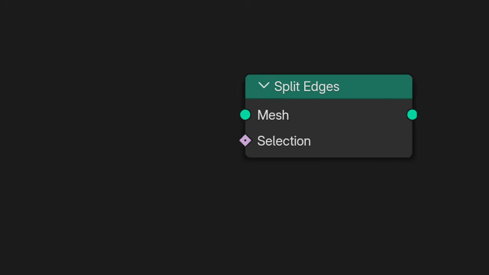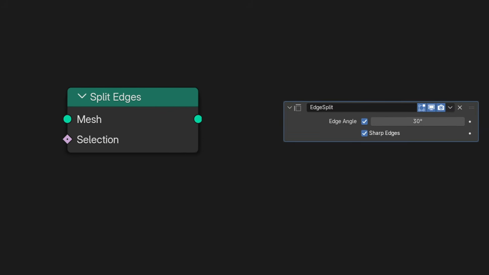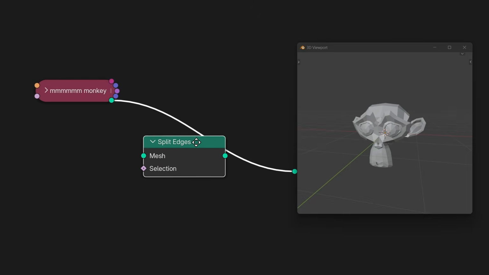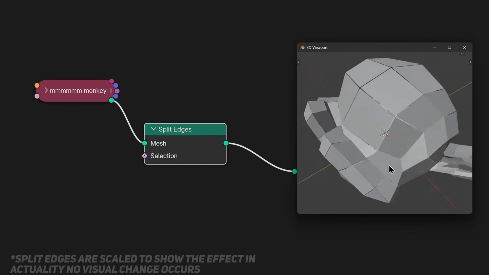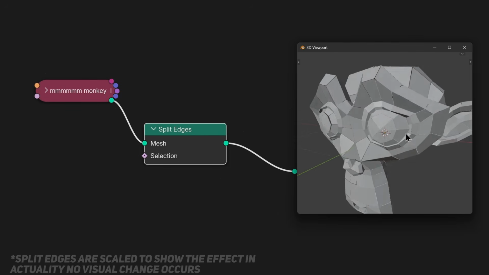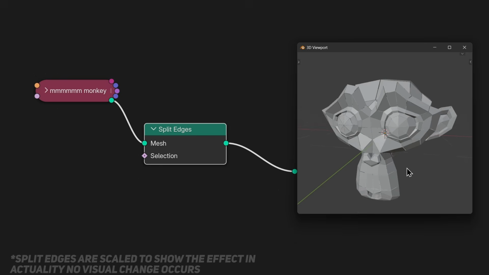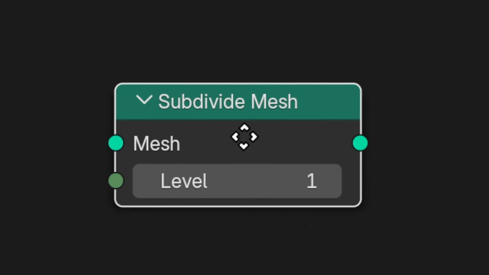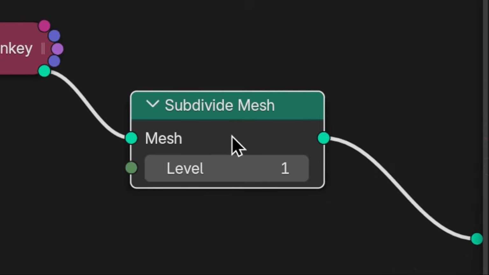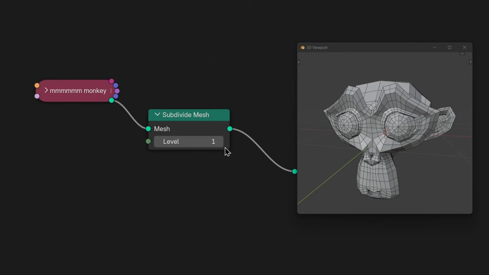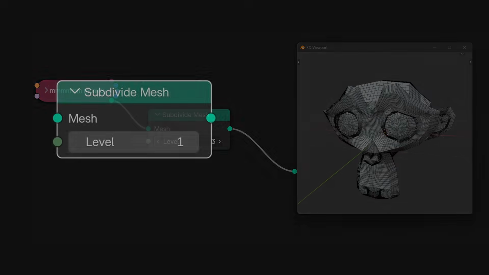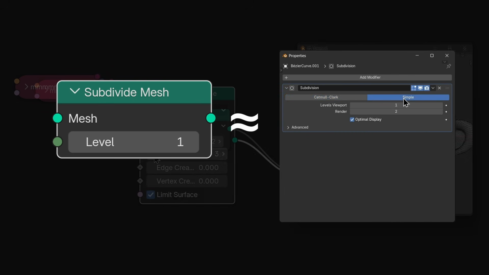Coming up, we got the split edges node. This node functions like the edge split modifier, basically splitting and duplicating edges within a mesh. The node takes in geometry as an input and splits the edges of selected groups. Moving on to the subdivide mesh node. This node subdivides a given input mesh by adding new faces. It uses simple interpolation for mesh deformation. It's similar to the subdivision surface modifier set to the simple mode.